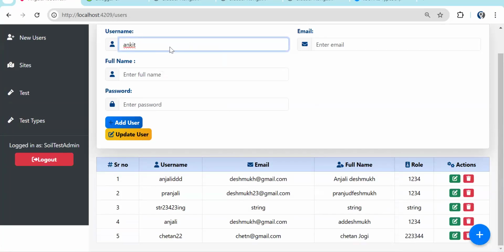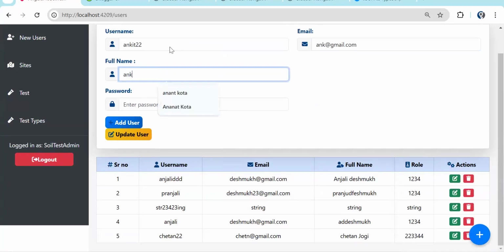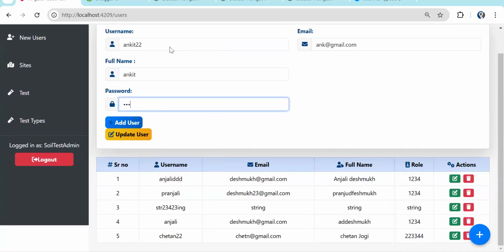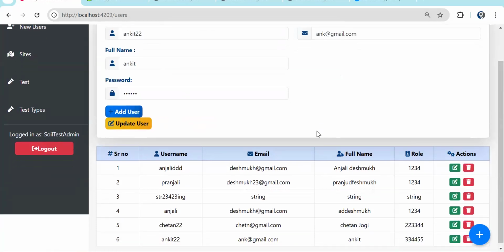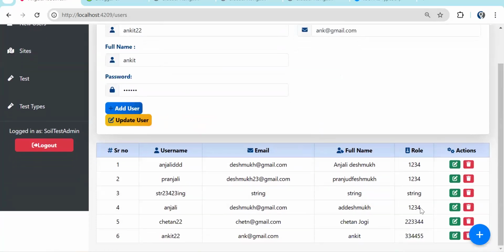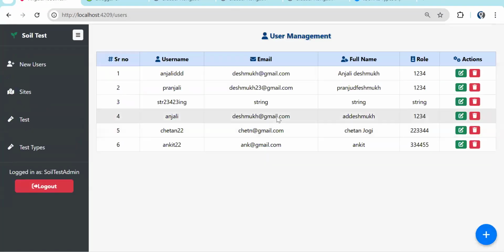Let's try Ankit 22, Ankit@gmail.com, password 334455. Now once I click on add, see the record is also coming properly. Because on click of save, we are again calling the get API, so that the latest data will be visible in the table. Fine. So we are able to create the user and we are able to get the user also.